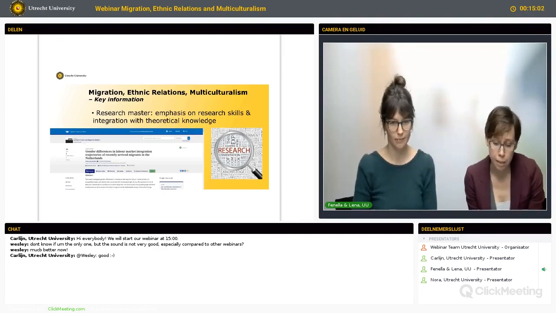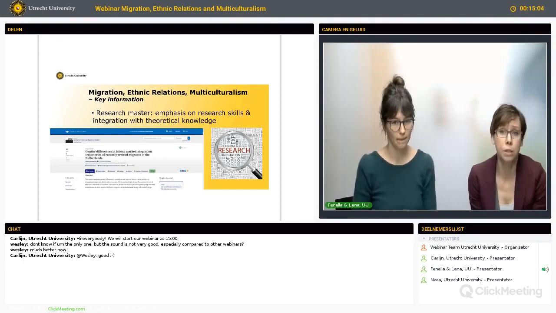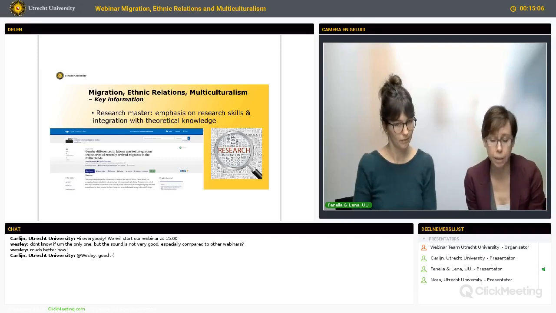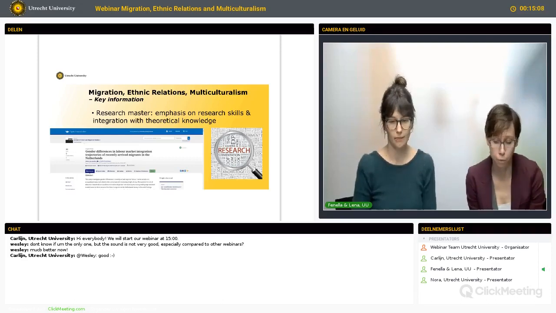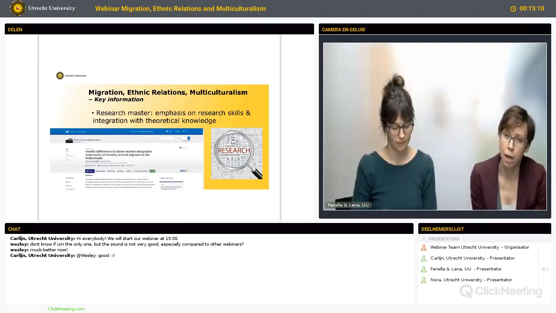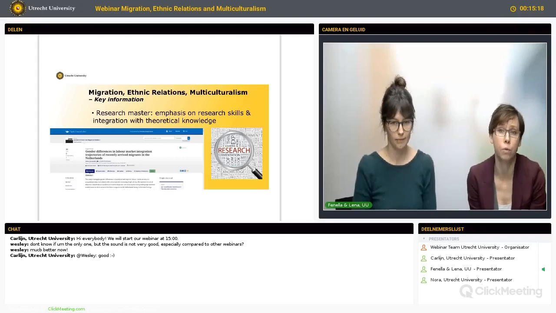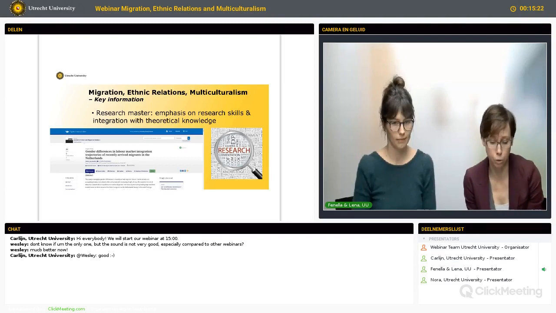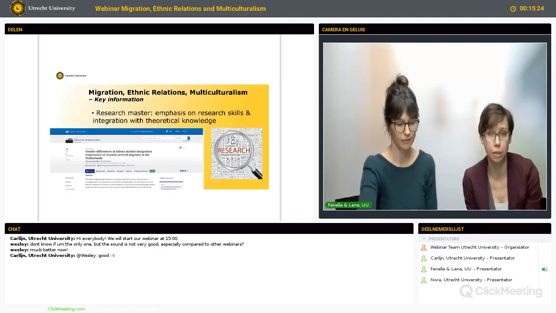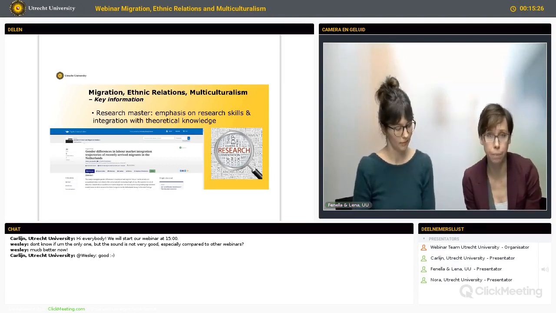In the end, what that will lead up to is that you write your thesis in the form of a research article that can be submitted for publication in a peer-reviewed journal. And by now, about 40% of all MERM theses have been published in a broad range of journals. So there's quite a good chance that if you graduate from the MERM program, you have already taken a first step towards establishing yourself in the international research community in migration, ethnic relations, and multiculturalism.